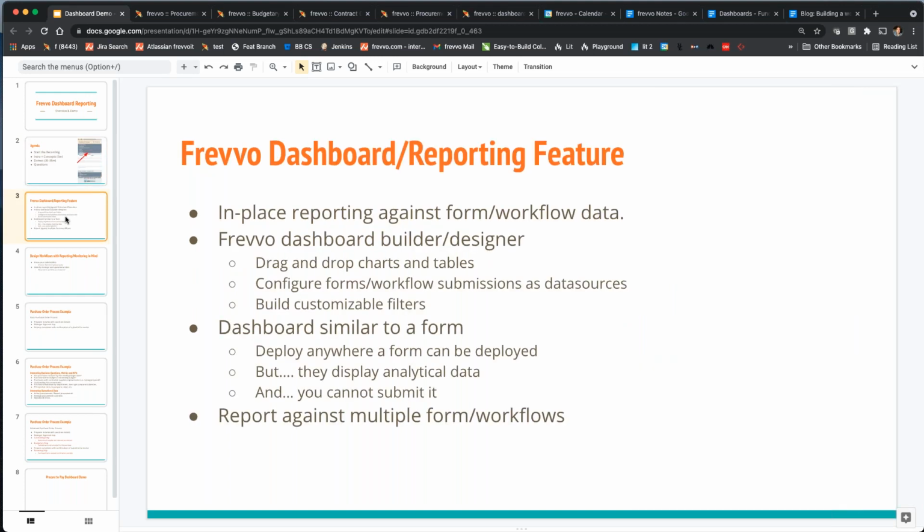Okay, thank you. Welcome and thank you for attending. This feature has been something near and dear to my heart for the past close to a year now, as we've been designing and developing it. We have a lot of hopes that it's going to be very useful to our customers. The feature is all about reporting and dashboarding. We're using them synonymously here. What we've done is built a feature into frevvo, right there, that allows designers to construct dashboards or reports, however they want to think about them, that directly report on form and workflow data.